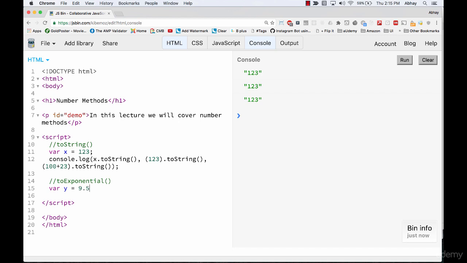So let's take an example of 9.656. Okay, now let's try to do a console.log and let's do y.toExponential, and let's just see what happens to this. Let's clear the console, run it, and the format is 9 point this e raised to plus 0.